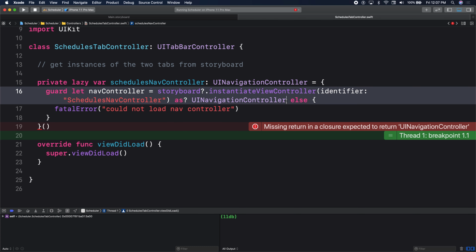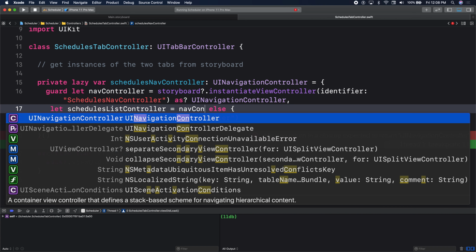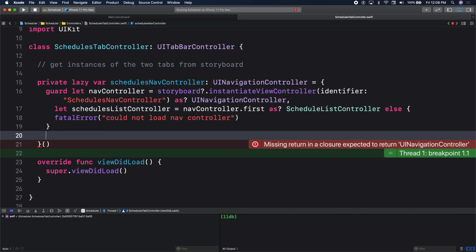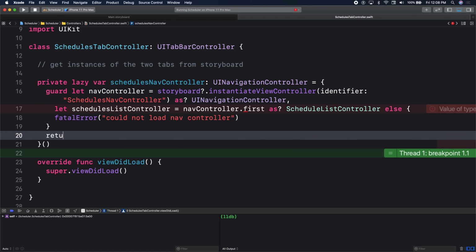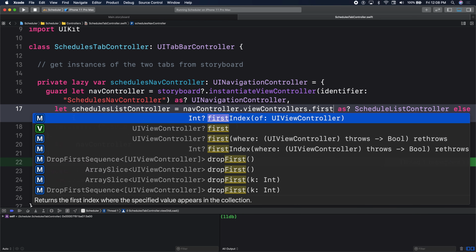And we'll use chaining. We'll say chain this to also get our schedule list controller. We'll get our schedule list controller from our nav controller dot first as schedule list controller. Here we'll return nav controller dot view controllers dot first.